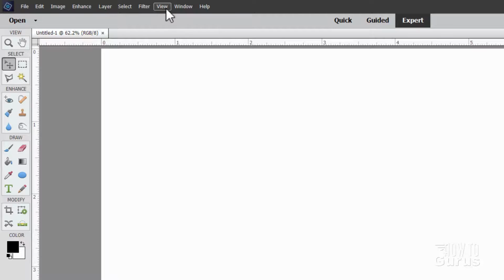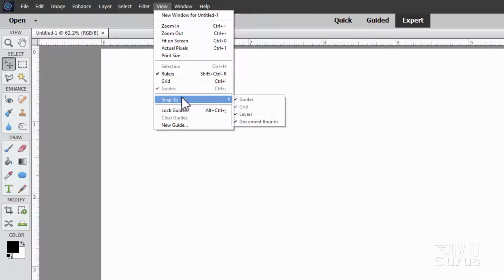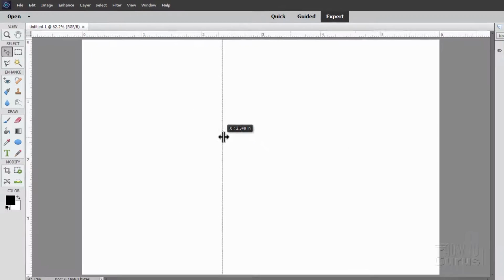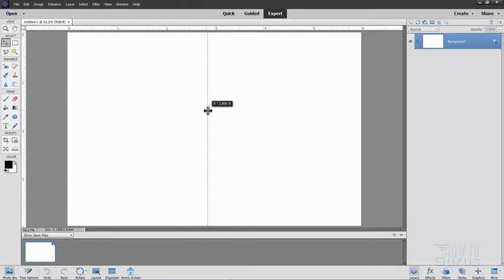Now, also go up here to View and come down to Snap To, and make sure that these are all checked. We'll want to have those working as well. They should be, that's the default, but just in case, double check those. Now go over to the ruler on the left-hand side, click and drag, and you'll drag a guideline in like this. Now if you go in kind of slowly, it's going to snap right to the center position, which is right there. And it stays kind of a light blue.